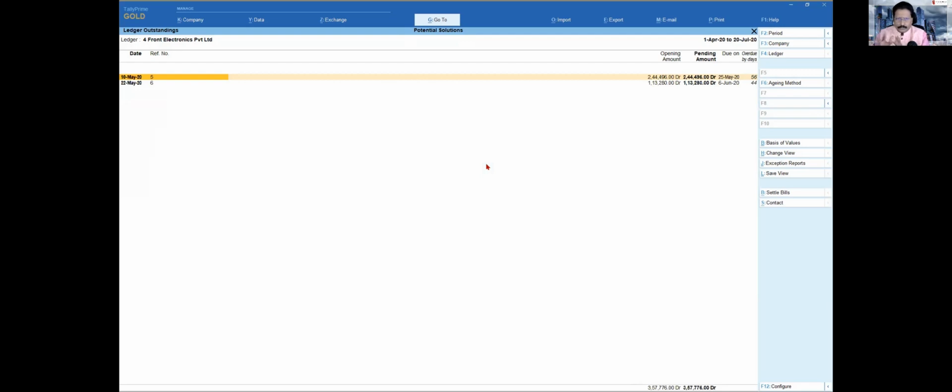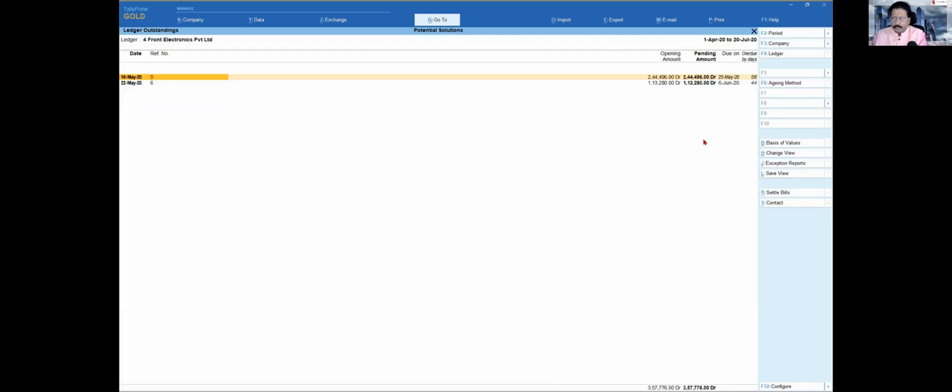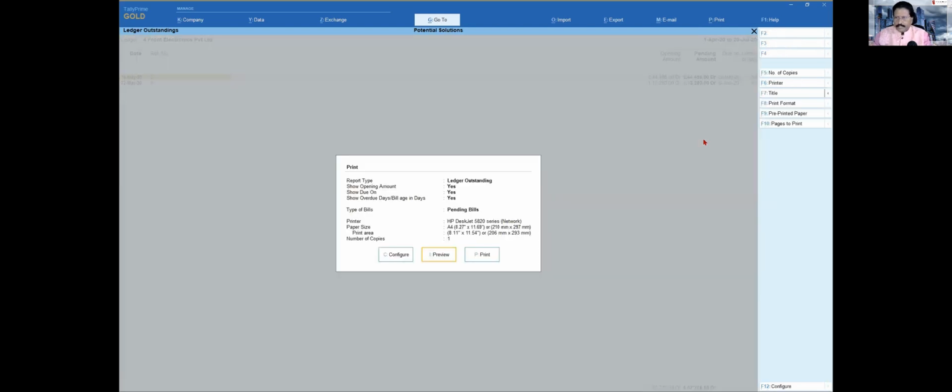So how do I now send a reminder letter? Very simple. You are in the outstanding statement of this particular ledger. All you need to do is press print, Alt P, and then you will say current report you want to print. Instead, remember the keyboard shortcut. If you remember these keyboard shortcuts, it will really save a lot of time for you people. So instead of doing all this menu path, to print the current report the keyboard shortcut is Control P. So I'm going to say Control P, and this report is the ledger outstanding report.